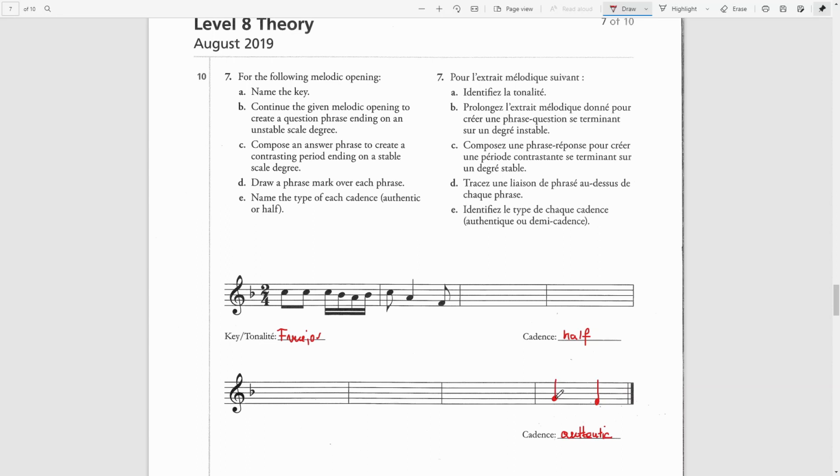The final note of the first phrase should be an unstable scale degree, which is either the second or the seventh degree of the scale, G or E. I will choose G. I will approach this note by a step, either from above or below. I will choose A.